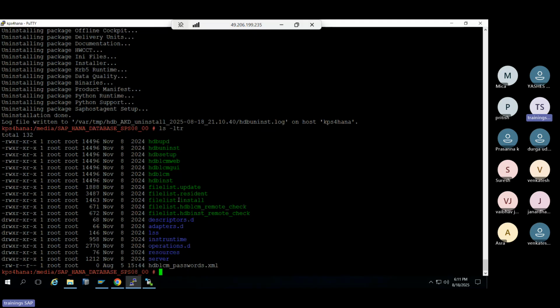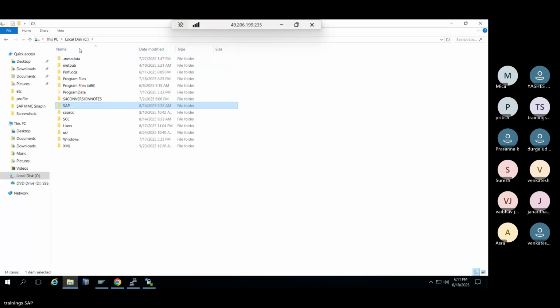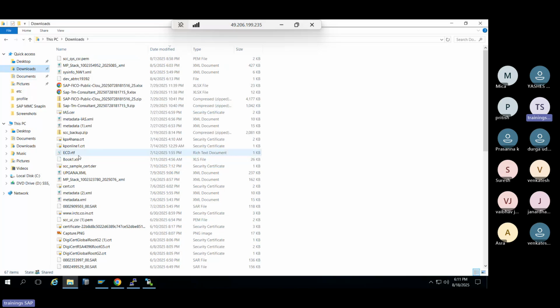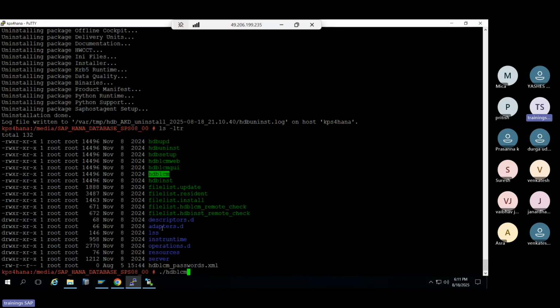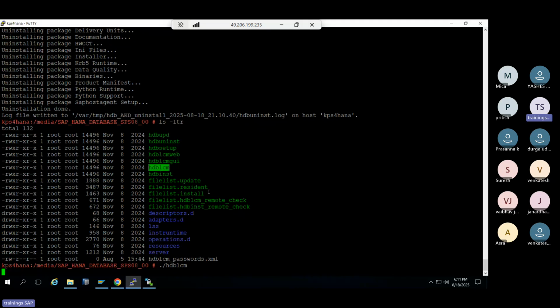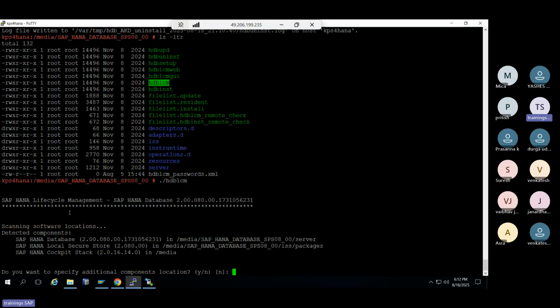So if you want to install the HANA database, command prompt mode means HDB LCM. At Linux level or Windows level, it's very simple: you do a double click, that will open the prompt, and you can do the installation and everything. But here it's different. You need to use the HDB LCM. Okay. So what version of the HANA database are you going to install? HANA 2.0 SPS08 is what you are going to install here.